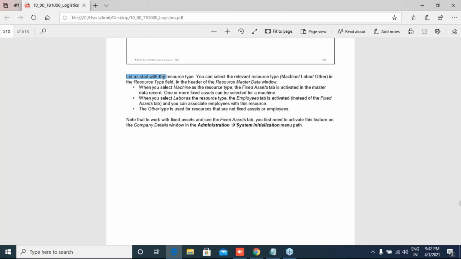After that, let us start with the resource type. You can select the relevant resource type, machine, labor, or other, in the resource type field in the header of the resource master data window. When you select machine as the resource type, the fixed assets tab is activated in the master data record. One or more fixed assets can be selected for a machine. When you select labor as the resource type, the employee tab is activated instead of the fixed assets tab, and you can associate employees with these resources.